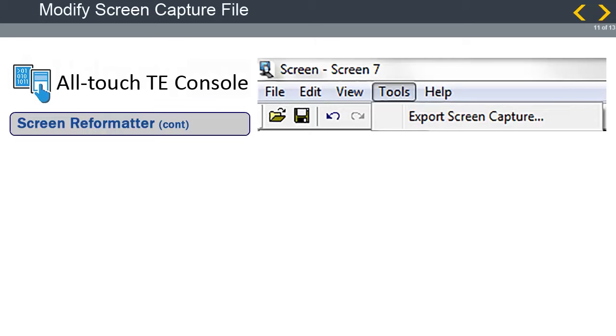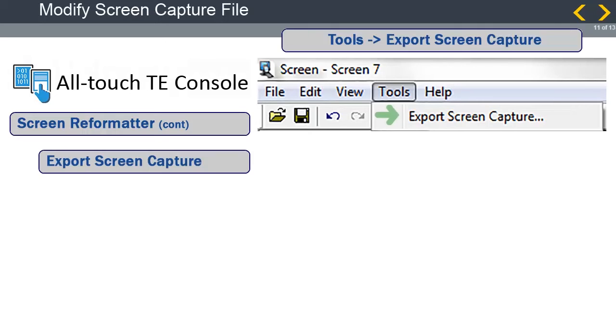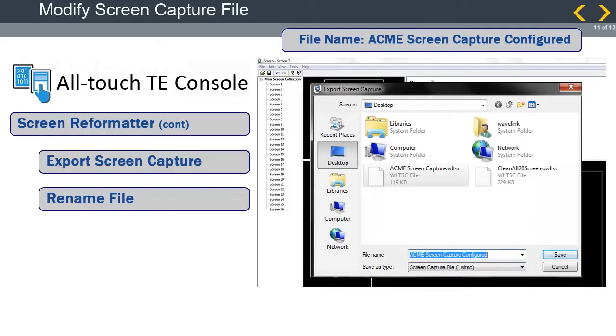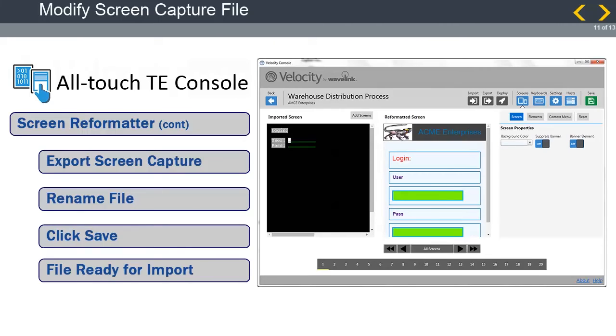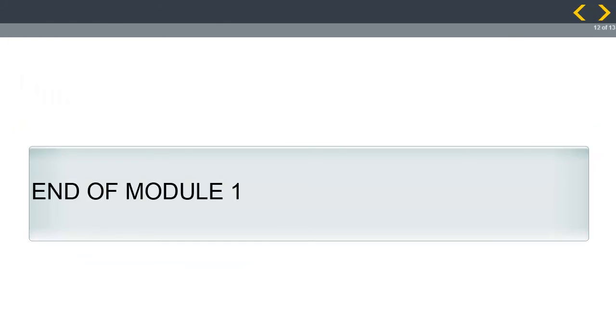Go to the Tools menu and select Export Screen Capture. Choose a new file name if you want to keep the original screen capture. In this example, the file name is now Acme Screen Capture Configured.wltsc. Click Save. The file is now ready to be imported into the AllTouch TE console. You have now completed the Capture Screens module.